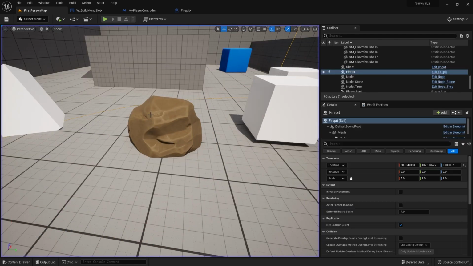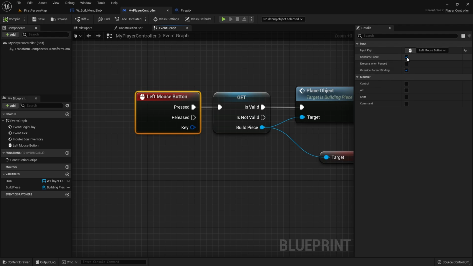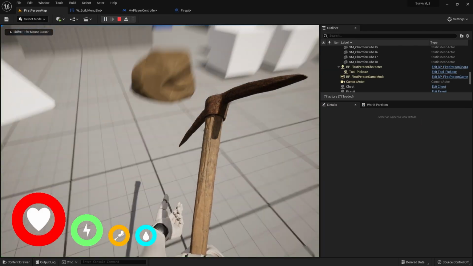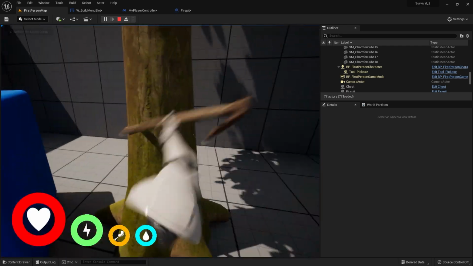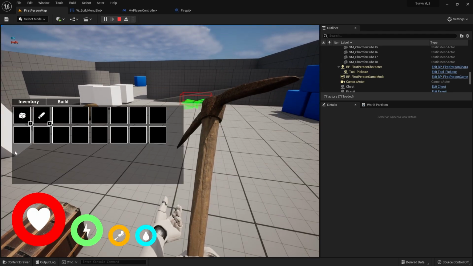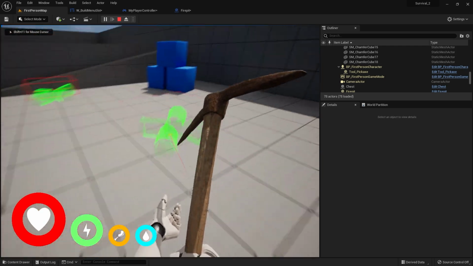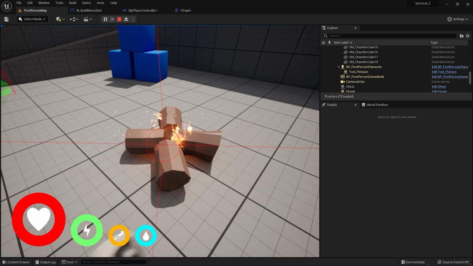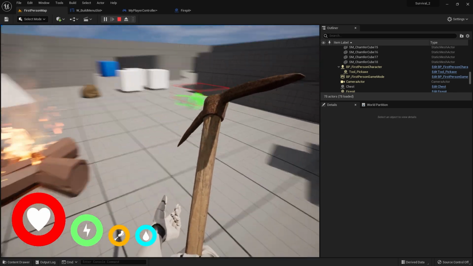Oh, whoops. Because I put the left mouse button in there, it's being consumed. I'm just going to tick off consume input just so we can test it out. There we go. And I'll go to build fire pit. So now I can move it around, and if I click, we can place it. Perfect. And there you have it.